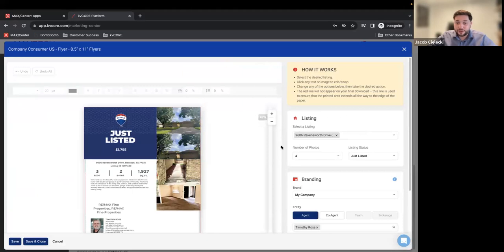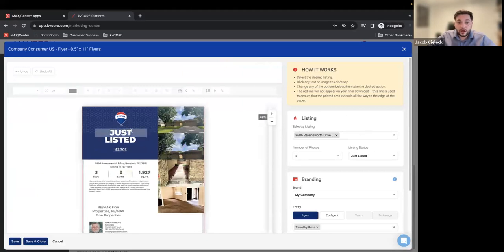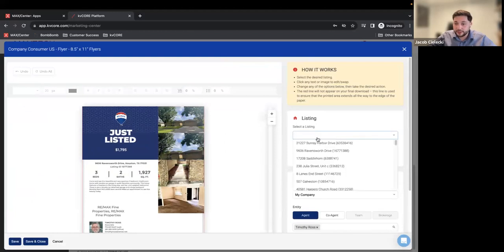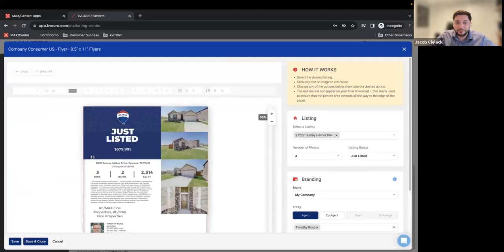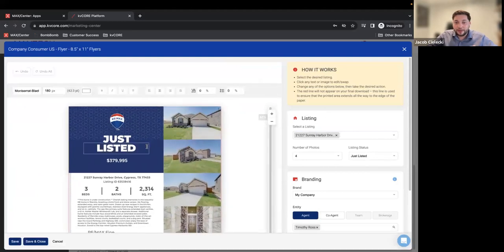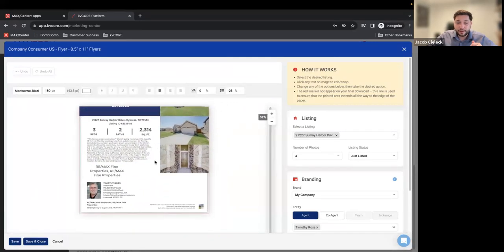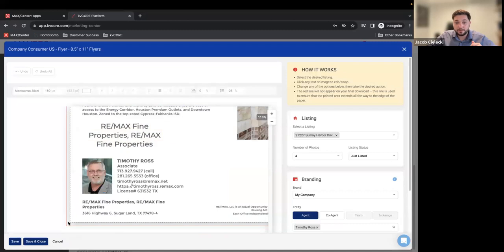Once I click on the address here, it's going to automatically put in all the content that's directly from the MLS. I actually want to choose something else. I don't really like that one. Okay, there we go. It's automatically going to put in everything from the MLS here. It's going to brand everything to you, as you can see. So in my bottom left-hand corner, it's going to automatically brand this. This is all coming over for you.